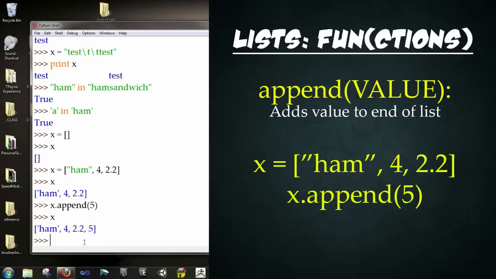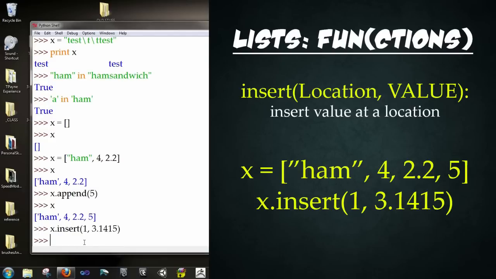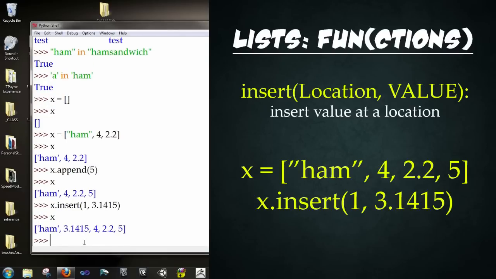Say you want to insert a value somewhere in there. How do we insert a value? X dot insert, parentheses, and then wherever you want to include it. So I want to include it right after the second object. So type 1, and then I'm going to include a 3.1415. Enter, and it accepted it. X, boom, it inserted it at the second location. Boom, done. All right, great job.